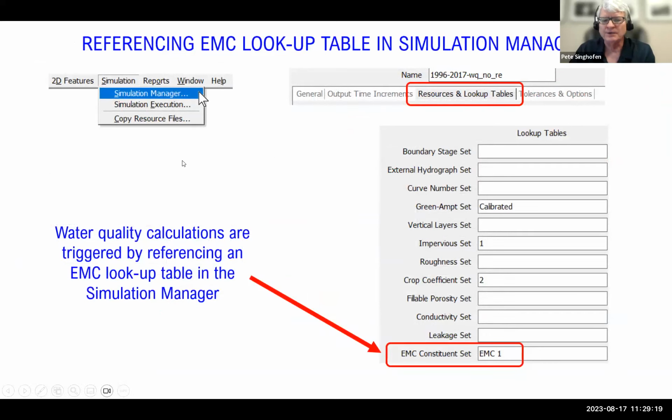Then in the simulation manager, under the resources and lookup table tab, one of the lookup tables will be EMC constituent set. If you right click on that, you can select which table you want to work with. This is how we invoke the water quality computations here. If we leave that blank, it will do strictly the hydrology and hydraulics, but as soon as we add this table to it, it triggers water quality in addition to the H&H.